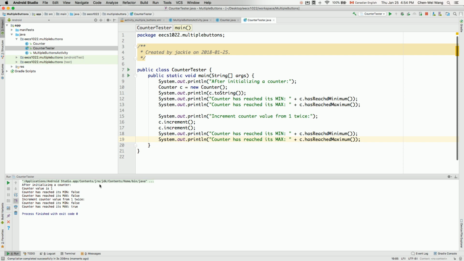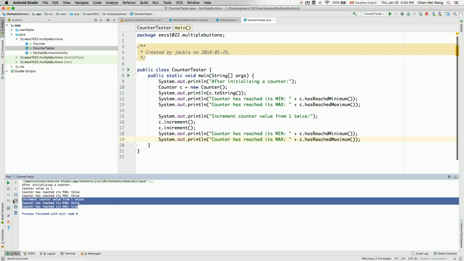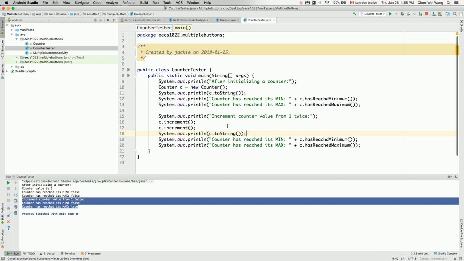Okay, you will see that over here you can see increment counter value from 1 twice, after which you will see the counter value. Oh, before that, maybe I can do one more thing over here. Let's see that more clearly. Copy this line over here. After increment, we can also see what the counter value is. Okay, toString. Let's try one more time.